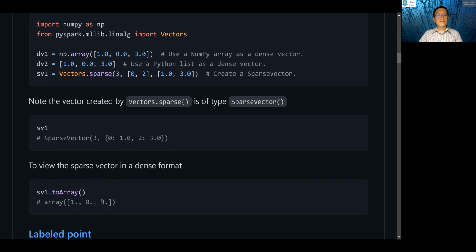So you can understand this now. The 3 means there are 3 data points. This is the index, so you have an index for the first one and for the third one, and this is the value. The value for index 0, and this is index 2. Therefore, if you convert into dense format, you just fill in zeros for those that we haven't specified.